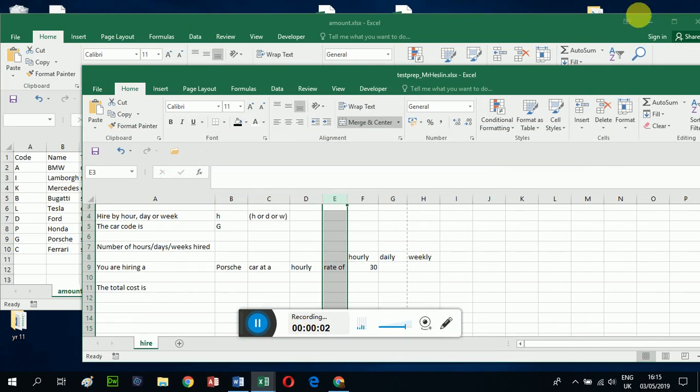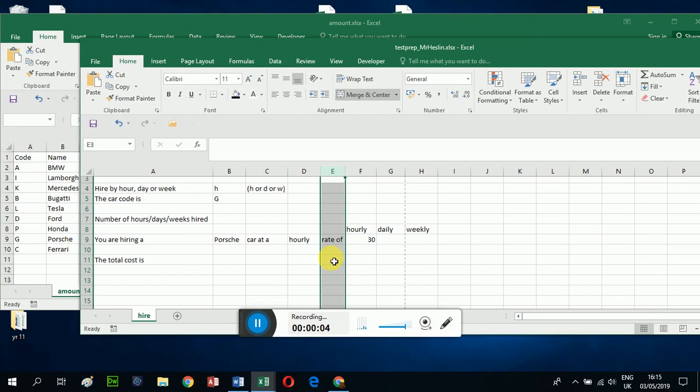Okay, guys, this is the last video for the Excel test prep. So just to go over the last IF statement that I did that's combined with the VLOOKUP to explain what I did. Essentially, in cell F9, we want to find out what the hourly rate is based on what type of car we are renting.